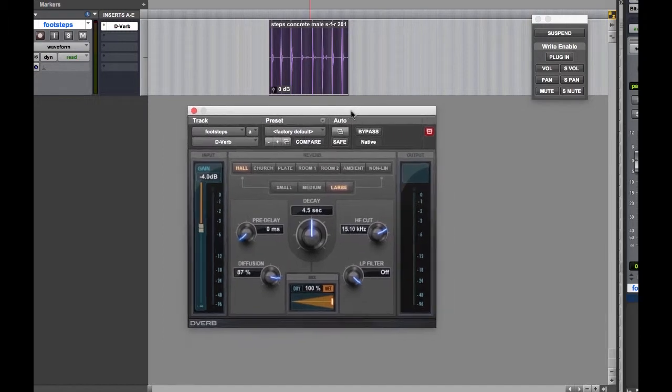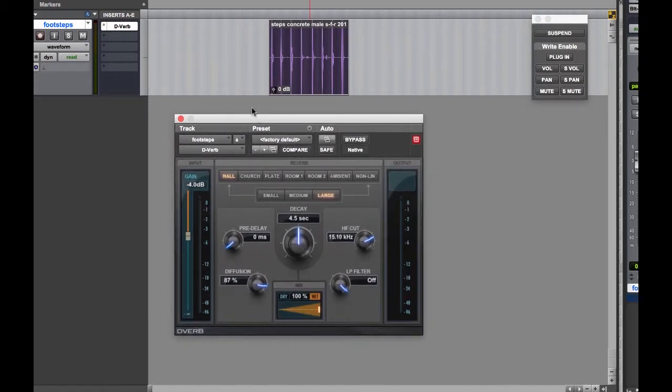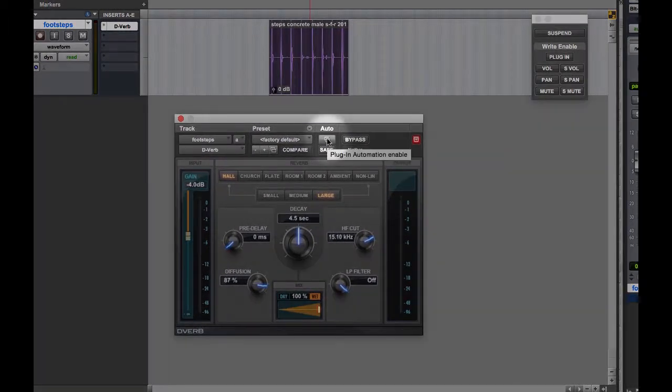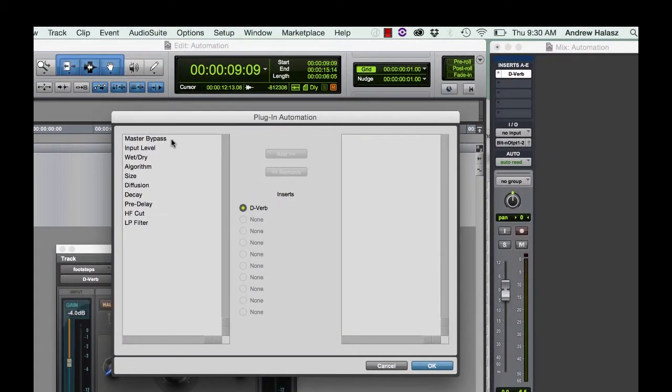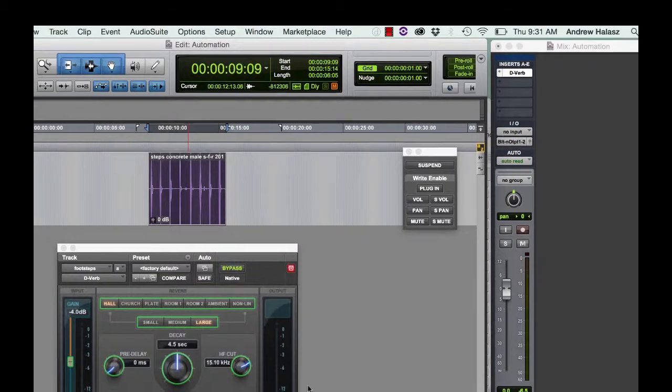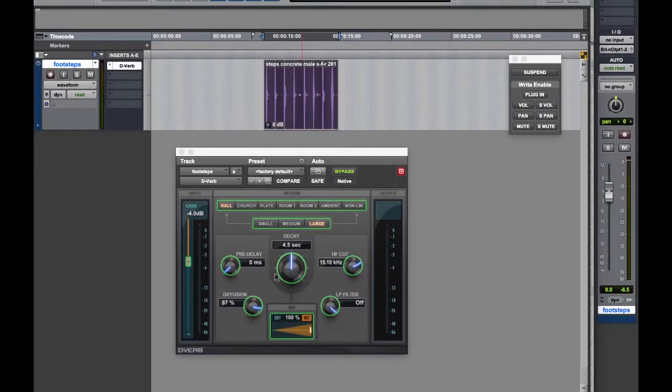The way we want to enable this plugin for automation is by clicking on the automation button. And here are all the parameters that can be automated, pretty much all the ones that you'll see on the plugin. Generally, I will take all of them, select them all, and click Add. Putting them in the right column means all these parameters will now be automated. I'll click OK, and you'll notice we'll see green everywhere around all of the parameters. That means that these parameters are automatable.